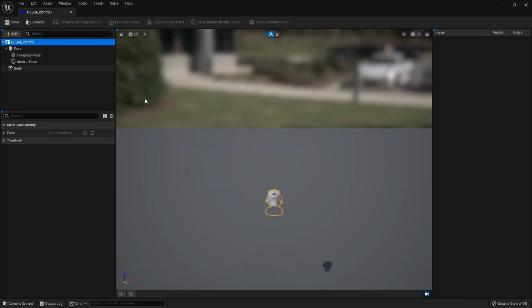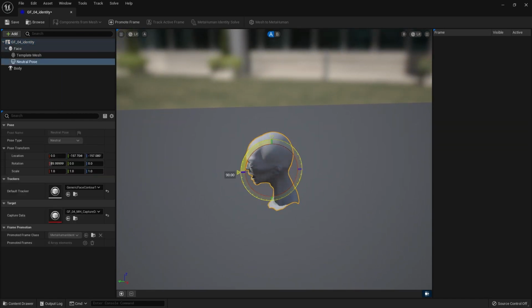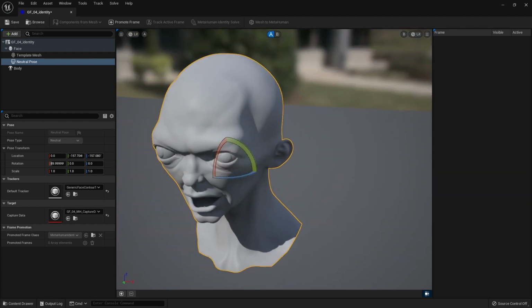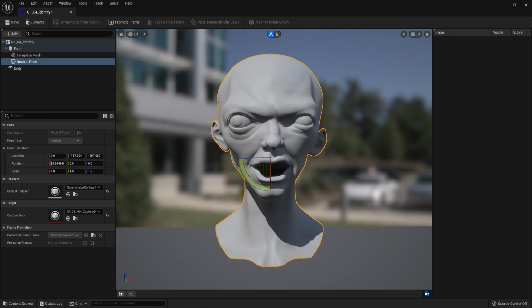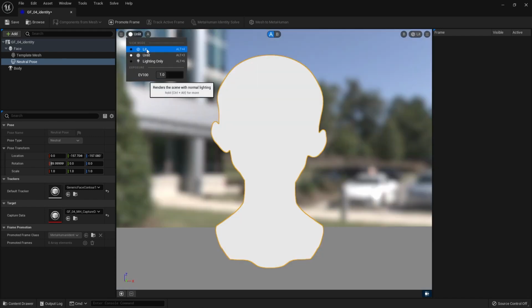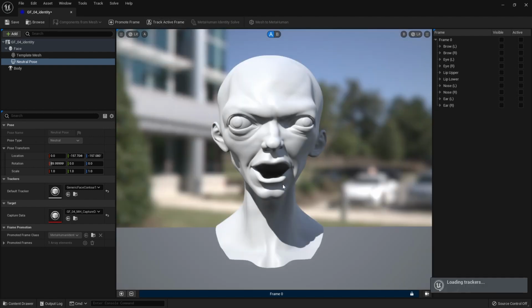Pretty much all you have to do is bring in your mesh. You can just search for it here. And it looks like it's going to come in rotated a little goofy. ZBrush and Unreal don't like each other that way. Essentially, you want to line up your face so it's facing the camera head on. Then you create a frame of that, which essentially just captures a still frame of the way you position your model.